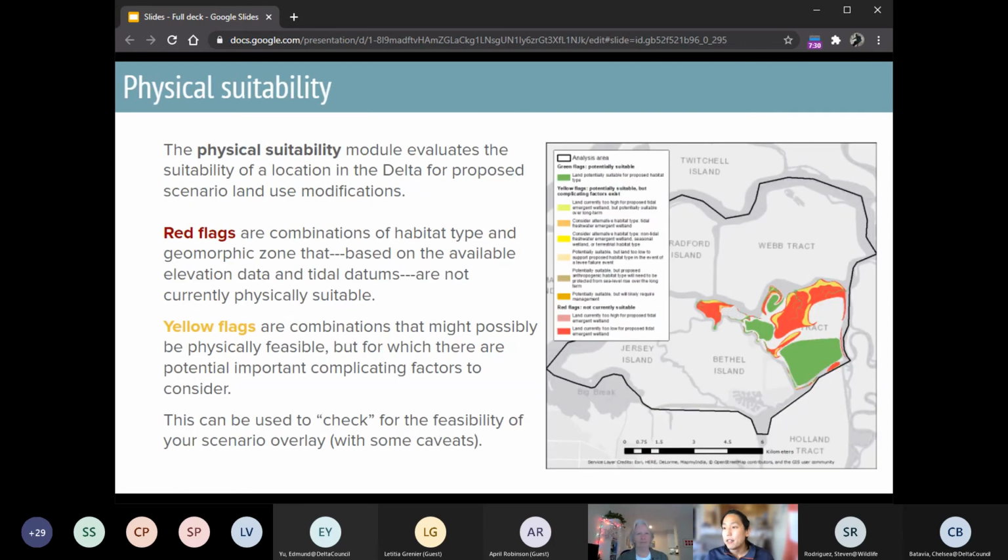One way you can check the feasibility of the scenarios that you've created is the physical suitability module. We'll go over this in more detail later. This is something you won't see until you run the tool, and it's part of the outputs. But once you see this output, it can give you an idea about the physical suitability of the scenario overlay polygons that you drew. So you see yellow flags and red flags.